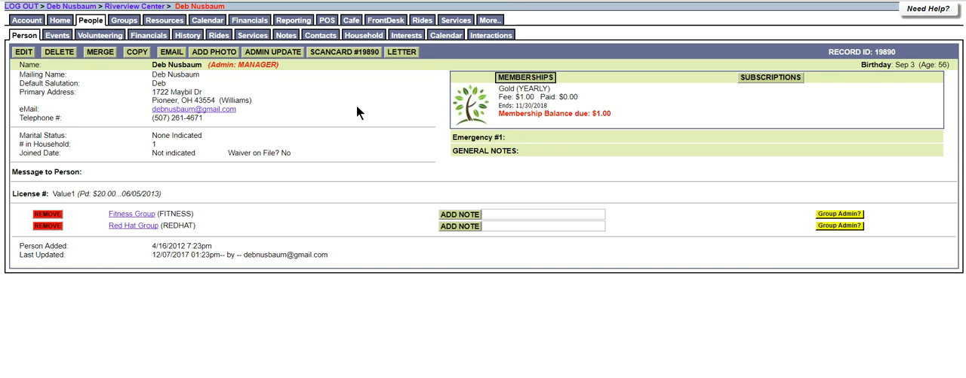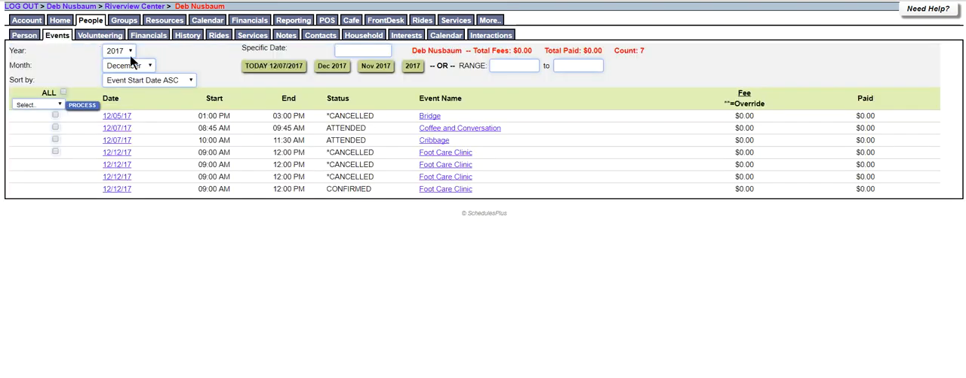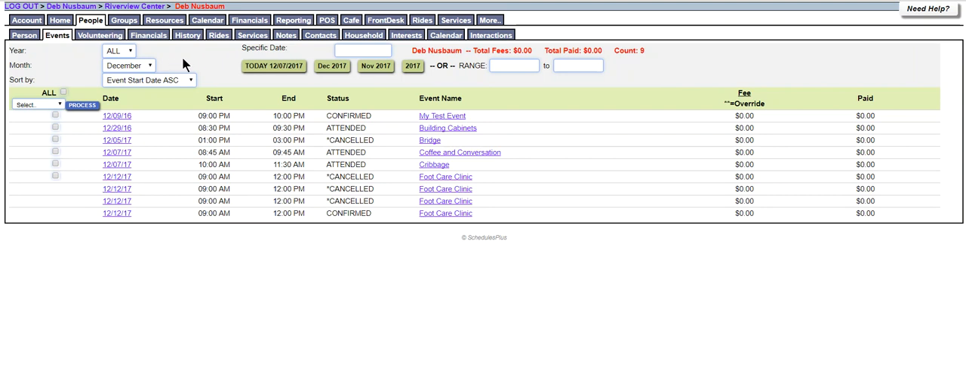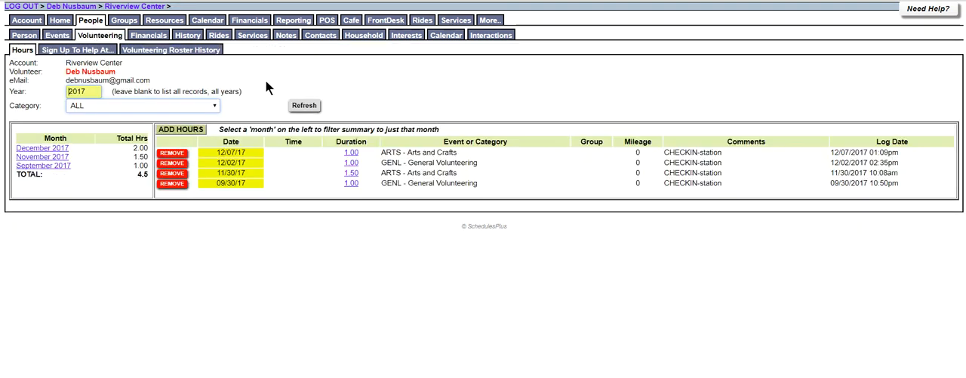So not only can you see base information about a person, their mailing name, their default salutation, various addresses, and so on. But you can also see their event history, and I can filter that very quickly to see all records in the system. I can see that individual's volunteering history, and this reflects the hours they volunteered, but also perhaps they've signed up to help you out, and so they're a helper or they're on your volunteering roster to help you out at something.